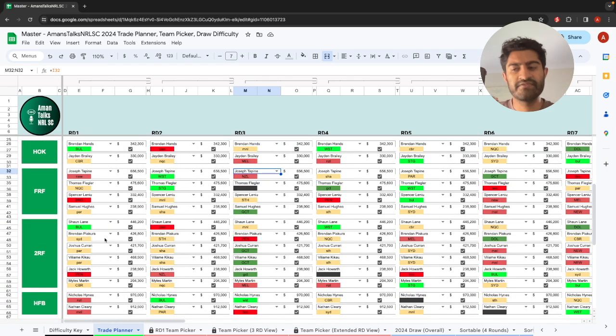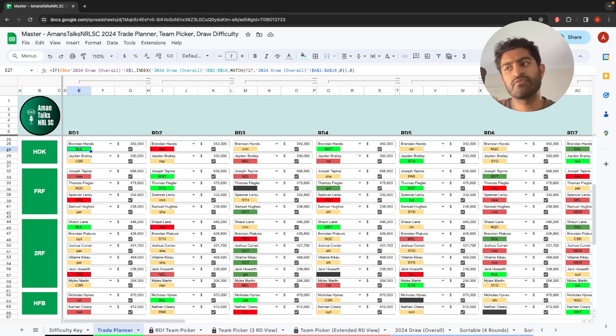So you can see here, if I go to the planner section of this sheet, round 1, this also mirrors exactly what you had selected in your round 1 team picker, so that links to here. And for each player, it will show you that particular matchup for that week. So Brendan Hands has the Bulldogs at home, rated as an easy fixture, and it's got his current price.